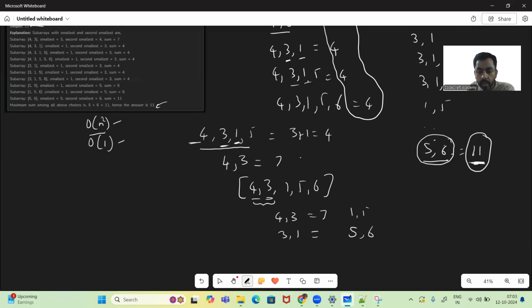4 plus 3 is 7, 3 plus 1 is going to be 4, and the smallest and second smallest, definitely these two elements only will be there. Then 1 comma 5 is 6, and here, 5 plus 6, it is going to be 11. And if you see, we have to return the maximum sum, which is going to be 11. So I hope you have got the intuition behind solving the problem. So let's code. I think you'll understand better.